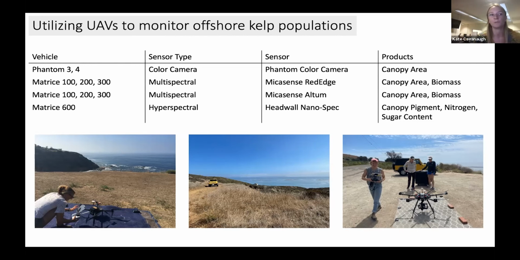And each of these different camera products are able to give us different estimations about the kelp canopy in general. So for example, we can use color data and multispectral data to get kelp canopy area. Multispectral data can be used to derive biomass. And then these hyperspectral sensors can give us much more detailed information about the canopy, including pigment concentrations, nitrogen content, and also sugar content. And I'm going to describe just a couple of applications that we've developed so far using some of these products, in addition to some of the methods that we've developed to create them.